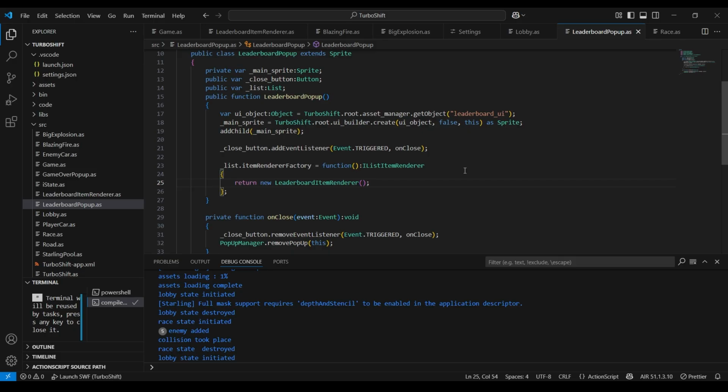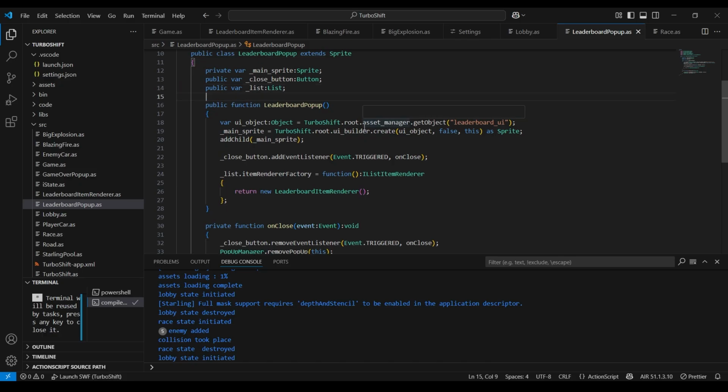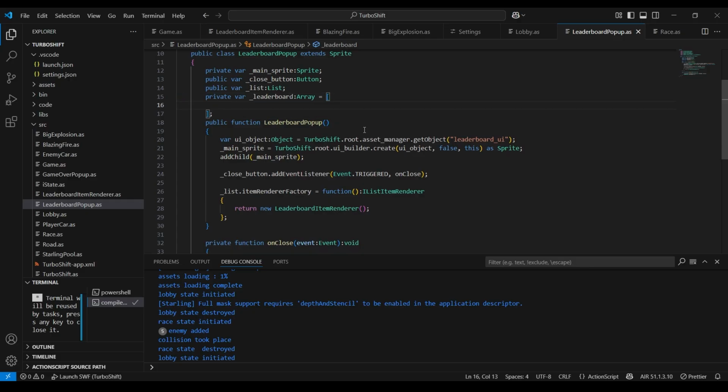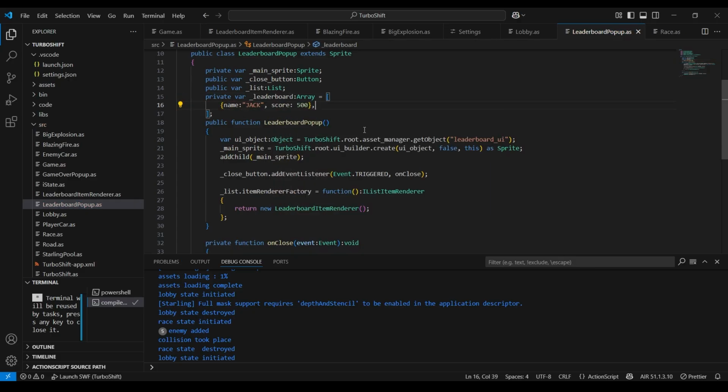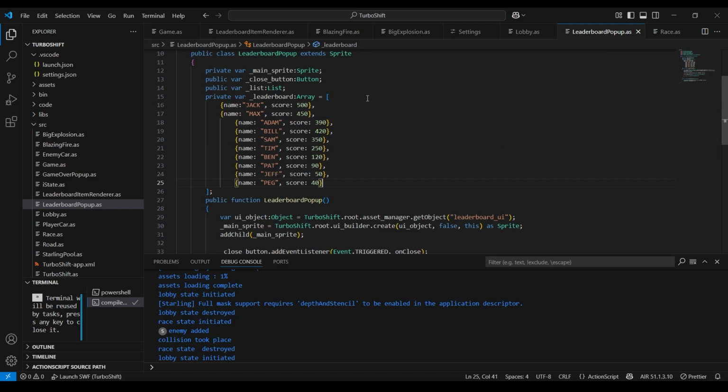Next, we need some data to display in our list. As I mentioned earlier, we will be using dummy data to simulate a leaderboard. So let's go ahead and declare a private array called leaderboard for storing dummy data. Please note that each entry in the leaderboard array is an object containing a player's name and their best score. For the rest of the entries, I'm just gonna copy-paste so that we can save some time.